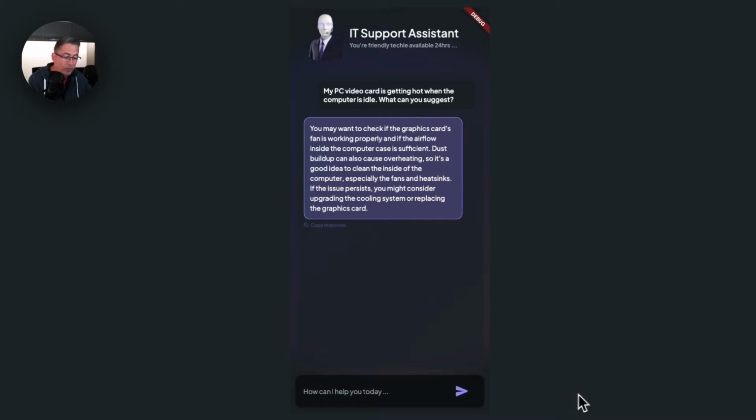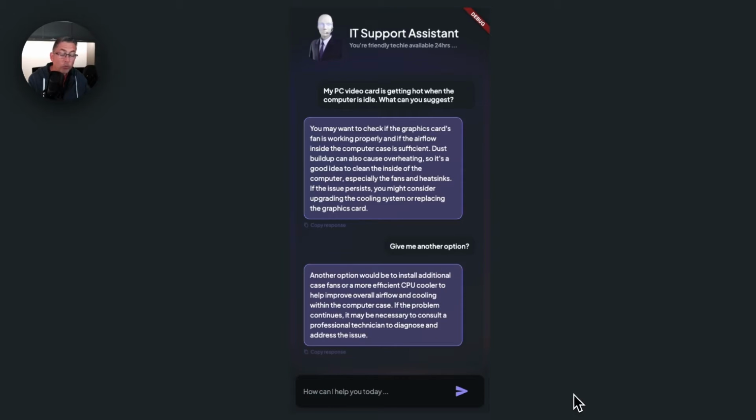There we go. So it's come back with an option. So give me another option. Let's hit the send button here. Let's see what it comes back with. There we go. So it's keeping it on topic. It's keeping it within the IT world.